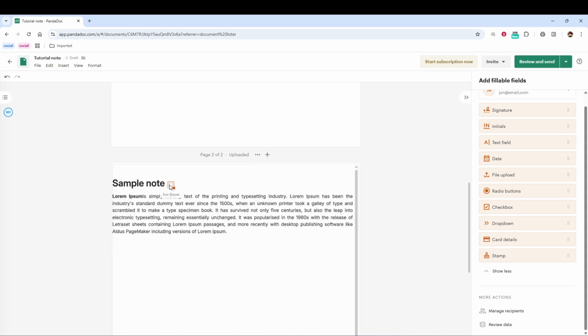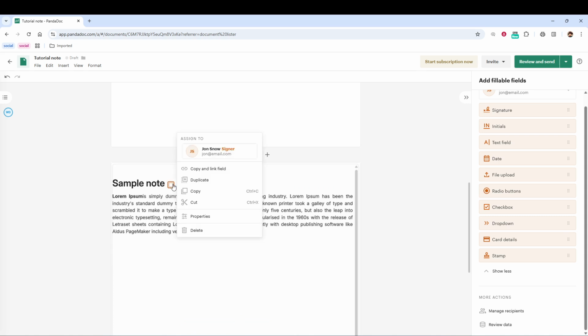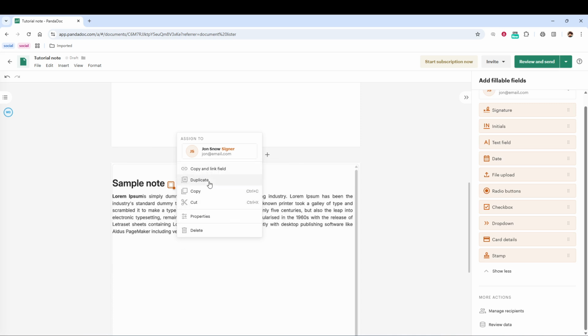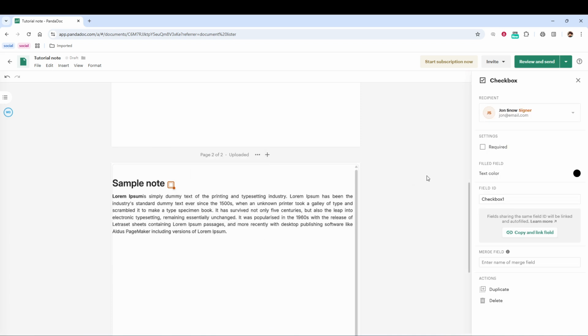After the checkbox is on the page, click the field to configure it. You will need to assign it to a recipient, which tells Pandadoc who is responsible for checking that box. This is important in documents with more than one signer or participant, because each field must belong to the correct person. Once the checkbox is selected, use the Properties menu to choose whether it is required or optional.